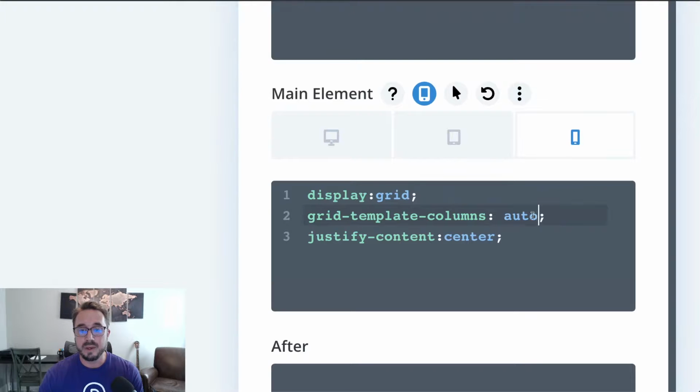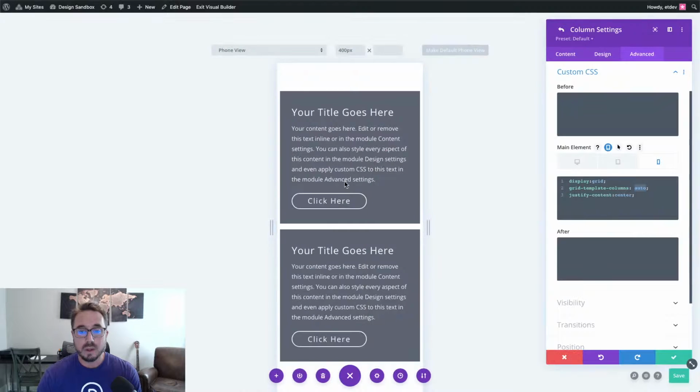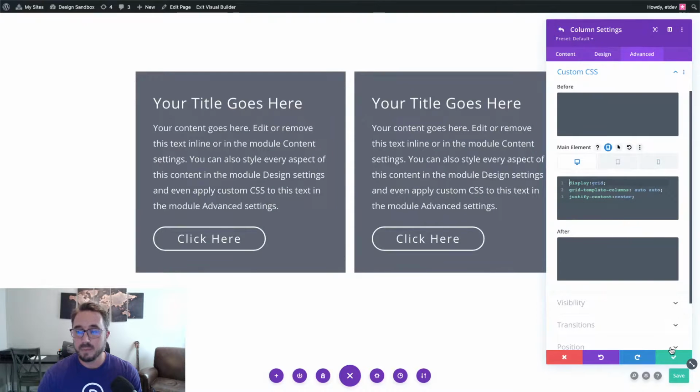I just took out one of those auto rows or columns and changed it to 1. That way it will keep every element within that column, or sorry, go from a 2-column to a 1-column layout for my modules. Simple. All right.